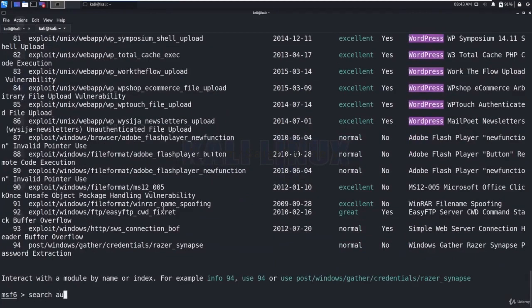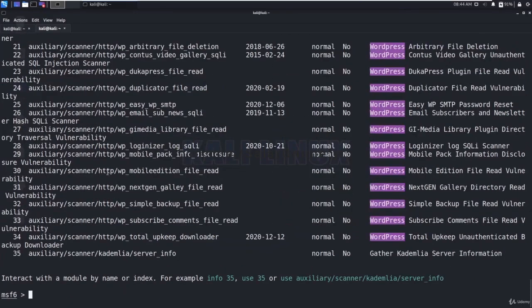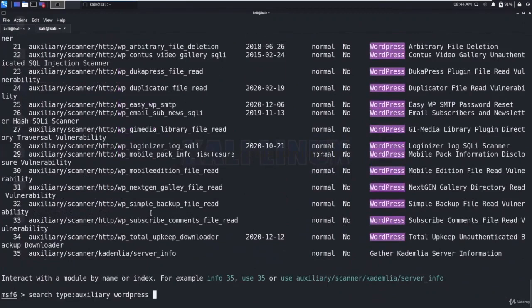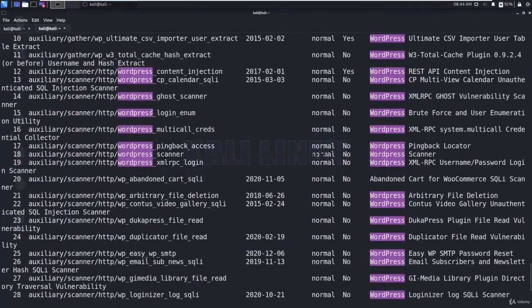Now search, type auxiliary wordpress, so it will filter only among the auxiliary modules. So we have 35 modules, and you can read all these: login, enumeration, pingback, etc.